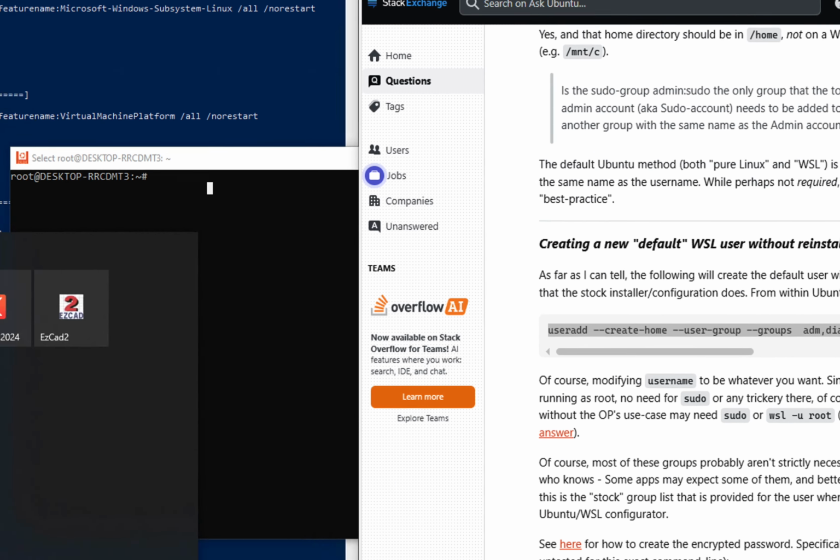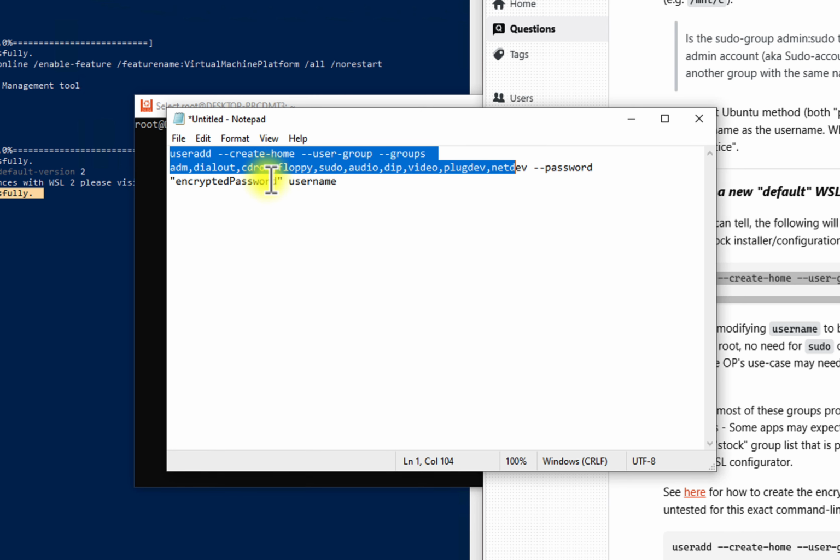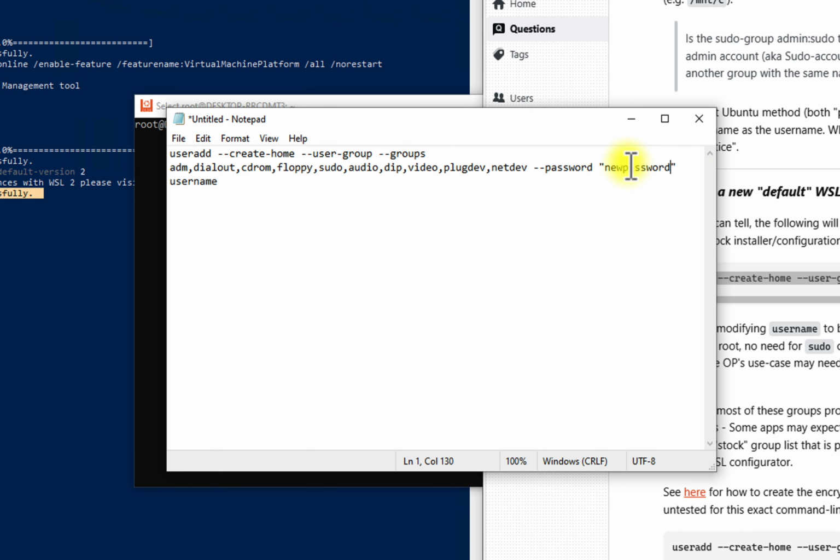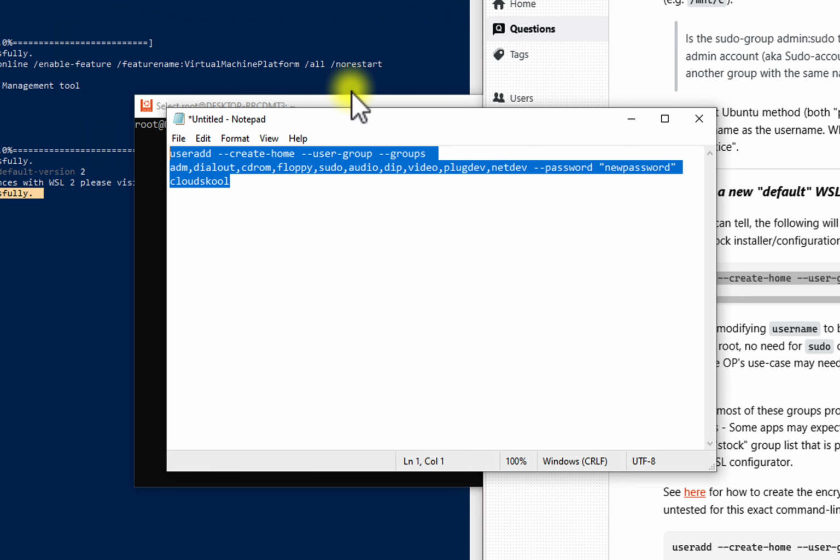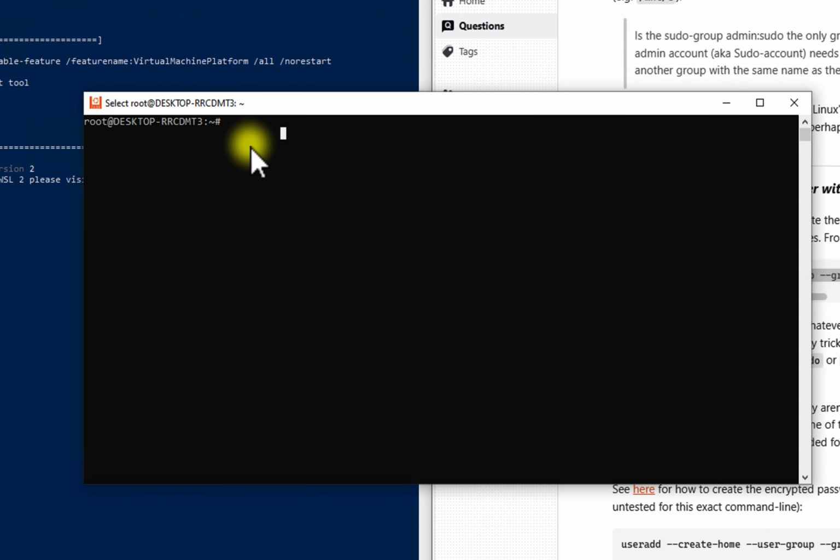I'm going to open a notepad just to change it in there. The bit that we want to change is here. So this is going to be my new password, and my username, I'm going to set it to Cloud School. I think this is case sensitive, so make sure that you just use lower cases here. So I'm going to copy this command here and paste it in here.